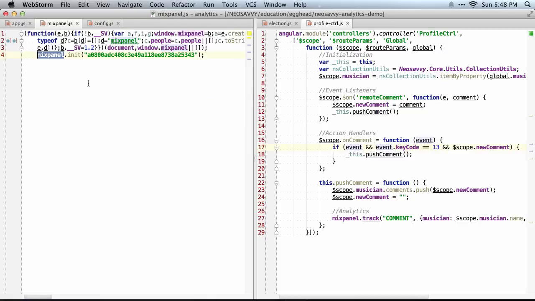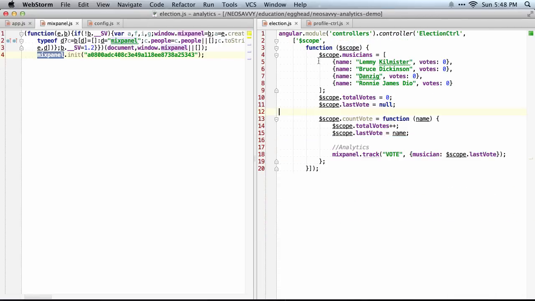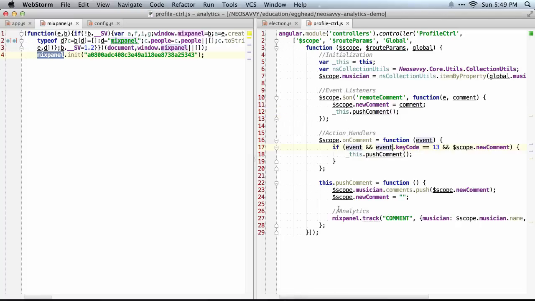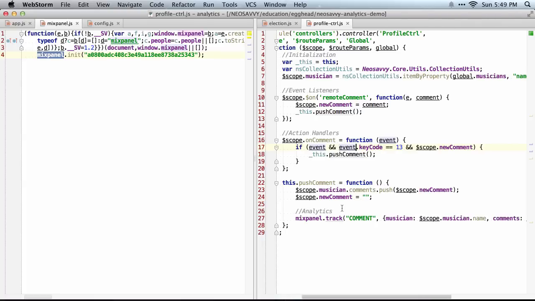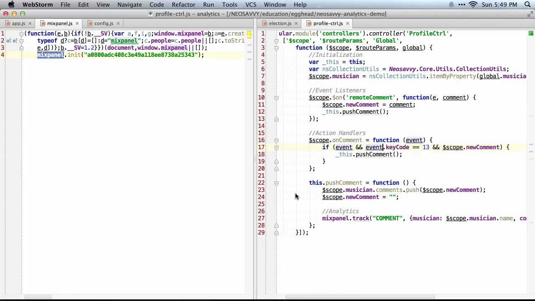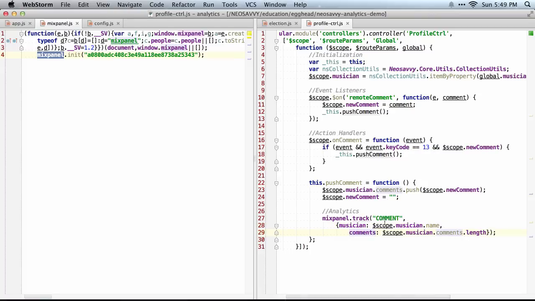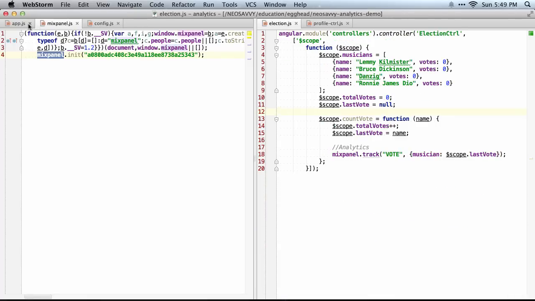And if we take a look here, this is the Mixpanel library that you get from Mixpanel. It has a global Mixpanel object that has a Mixpanel.track method. Two controllers we're concerned with are the election controller, which runs the votes up at the top, and that calls Mixpanel.track with a vote and provides this data. The profile controller has a method called pushComment, which updates comments by adding them to the musician's comment list. It also has a track method right down here, and this takes in the name comment, musician, and the comment's length. Now the goal is to get this Mixpanel.track business out of the controllers, and I've typically found that to be the place where it lives in most production applications.